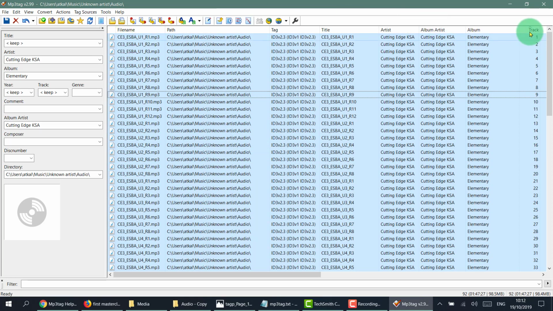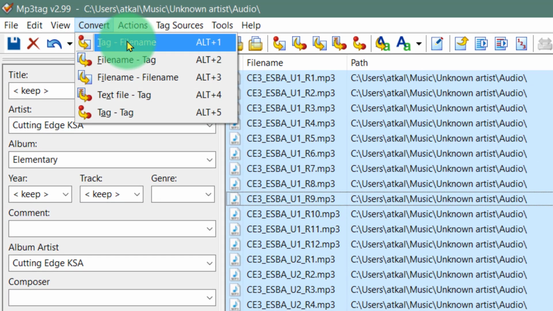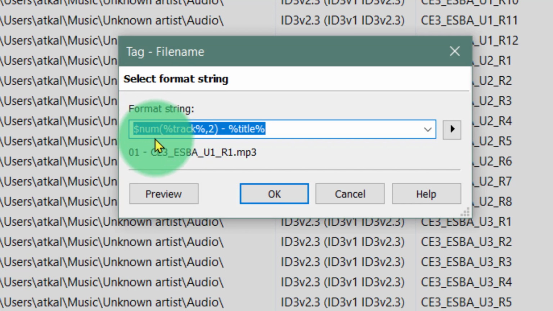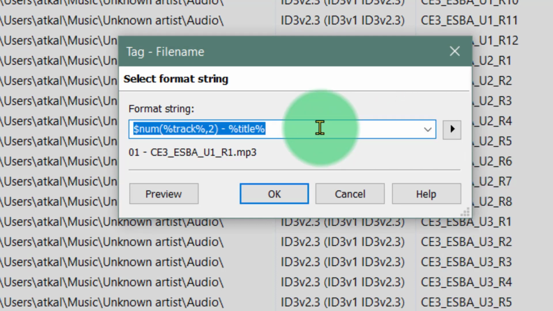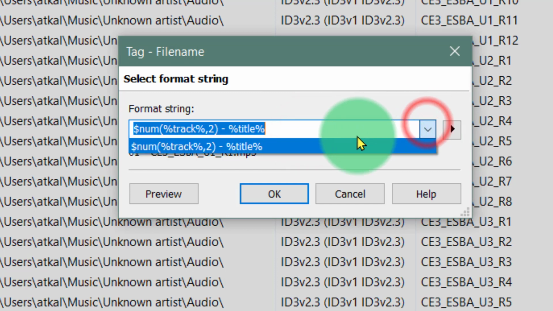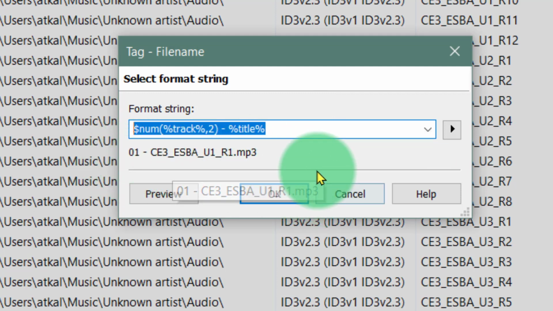However, I do want this track number to appear with the file name as well. To do this, everything is still highlighted. Click Convert, Tag to File Name. And here you can see the string is number and title. If you want, you can add other things, but this for me is the best one. If you can't find this information, I've copied this exact text and put it in a field below, so you can simply copy and paste. So this is what I want to see, 01 and then the file name. Let's click OK.